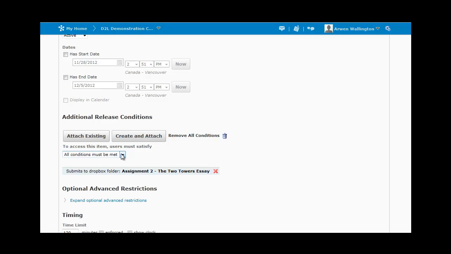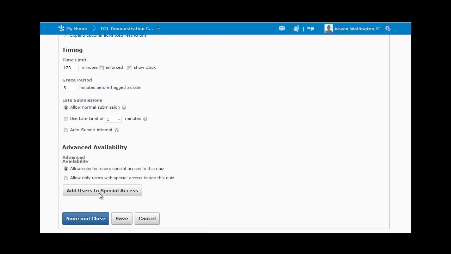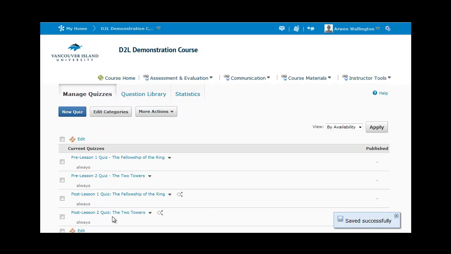Choose whether access to the item is dependent on meeting all or any of your conditions. This only applies if you create and attach multiple conditions. Once you are finished, click Save and Close. A release condition has now been attached to that quiz.